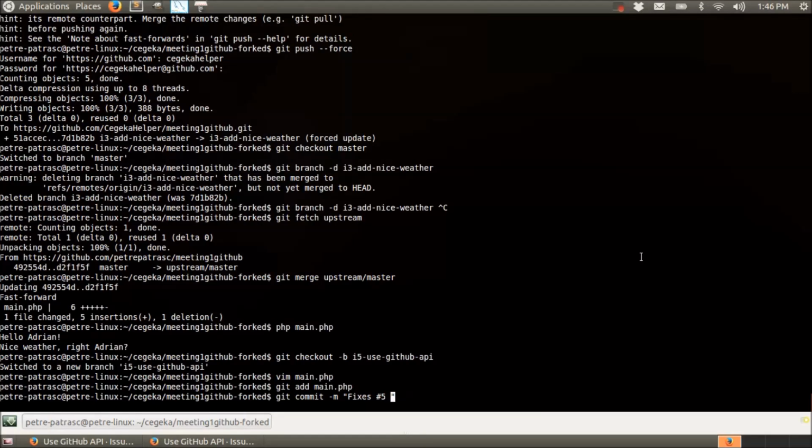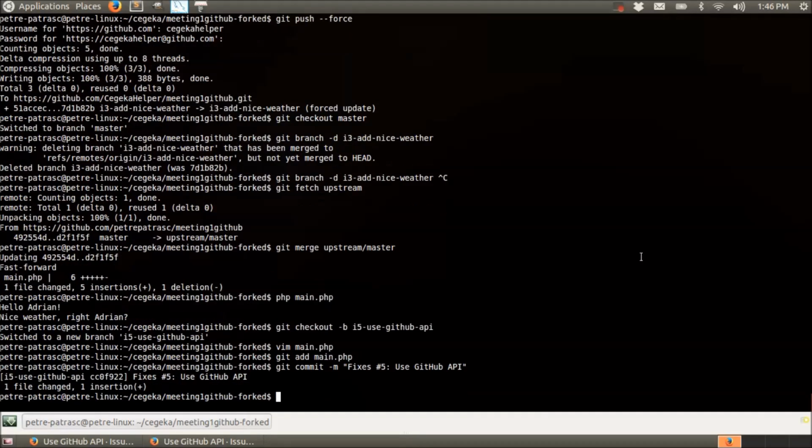Okay, so let's say fixes number 5, use GitHub API. We're free to apply other convention afterwards, but this thing is important at the beginning: the verb and then the issue number. Okay, so we've done that. We're just going to push our branch.